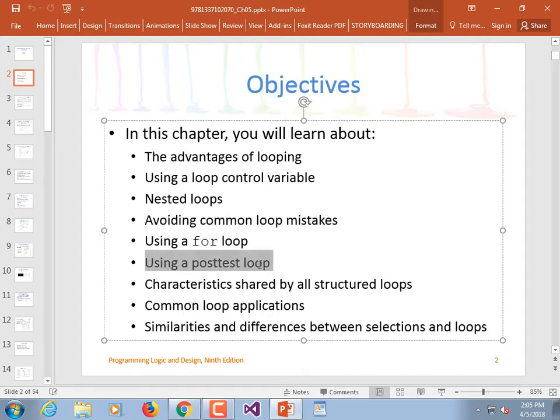We're going to completely ignore that because our language doesn't support it. Get to Java or C++, and it'll be mentioned again. If the exam, the MindTap test asks about it, just look it up in the book, all right? Characteristics shared by all structured loops.